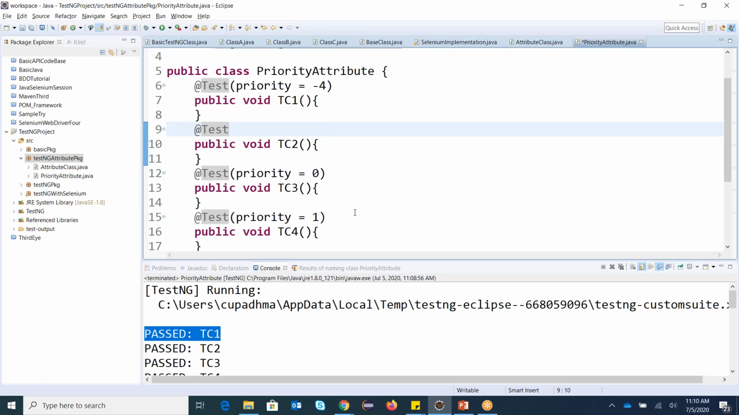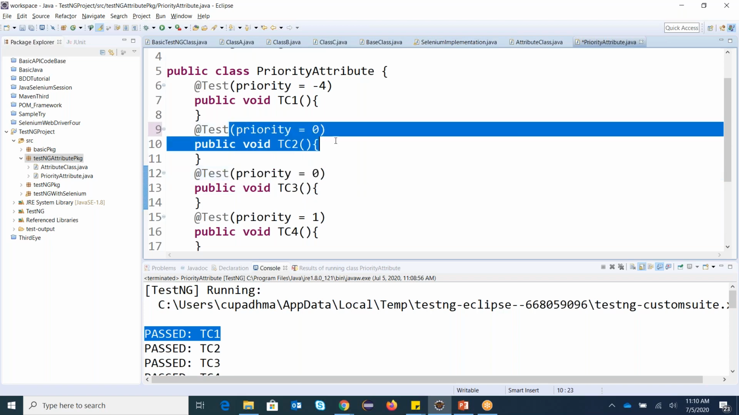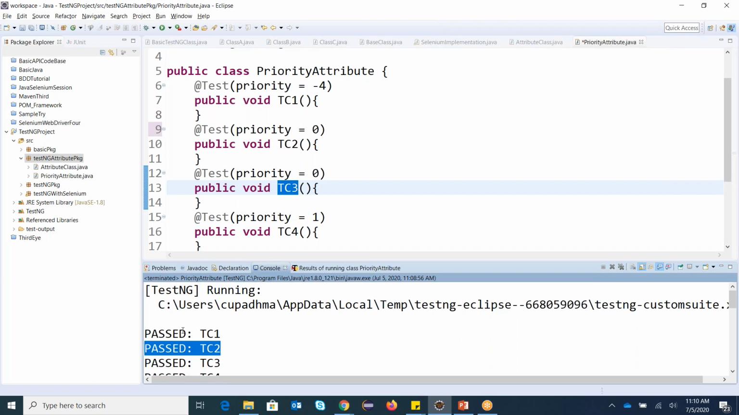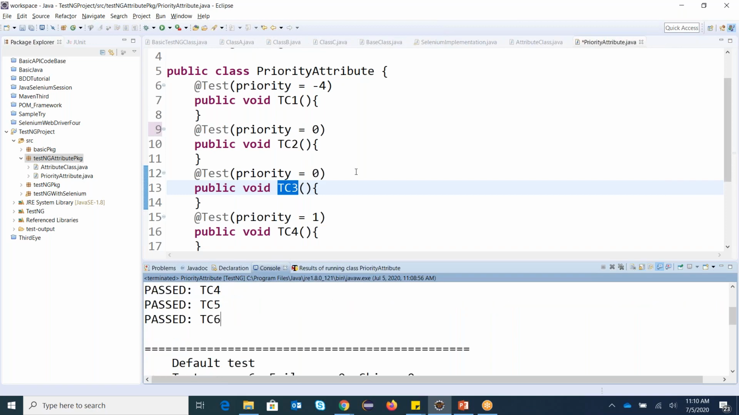That's what happened. So now again I repeat, this was the default, this TC2, then TC3. TC3 is 0. So what we thought, after -4 TC3 will execute, but not here. Again it is 0, it is a default, and when both the test cases have the same priority, at that time it goes with the order. So TC2 comes before TC3, so that's why TC2 executes second, and then TC3, 4, 5, and 6.